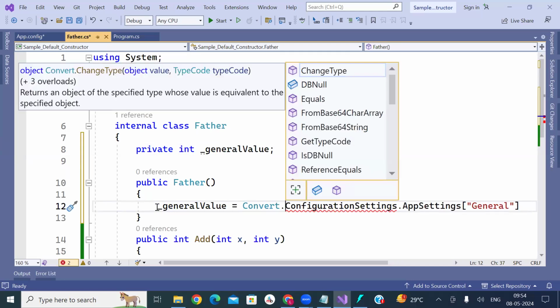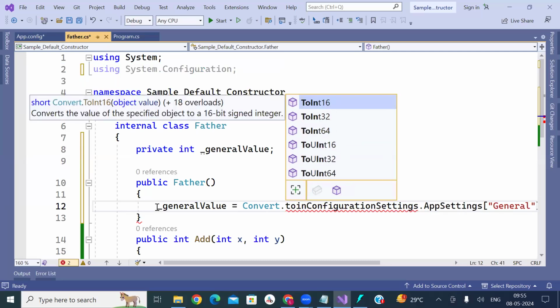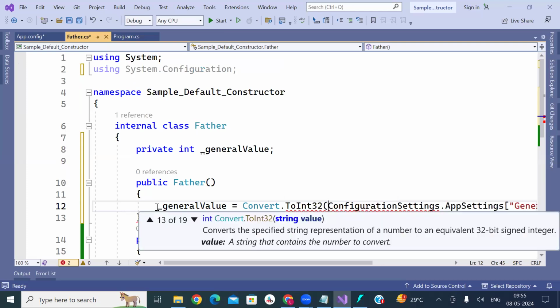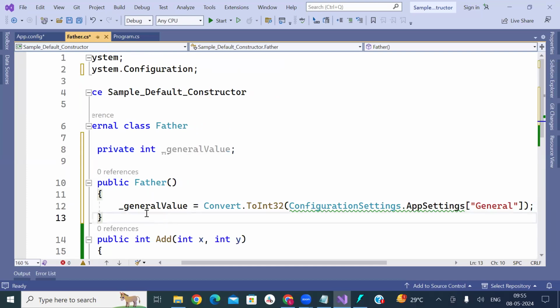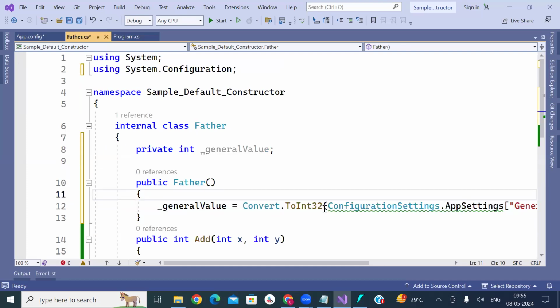Now this general value I'm going to read from here is equal to convert dot. Why am I using convert dot? Because the configuration value from the app setting, when you read it, will be considered a string. So you have to explicitly convert that string into an integer, and then that integer value will be assigned into general value. Right? So general value is equal to convert dot to int 32, and then I'm using configuration dot app settings.